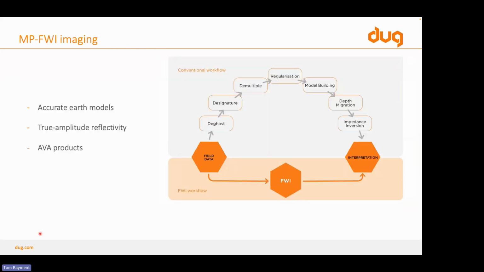So I hope these examples and what I've shown you here has demonstrated the power and potential of this technology. We're now using much more advanced physics than the conventional processing and imaging workflow in an attempt to derive accurate Earth models, including true amplitude reflectivities, as well as products that we can use for AVA analysis from the field data, as I've shown. Which is why I and many others believe that this is the future of processing and imaging.